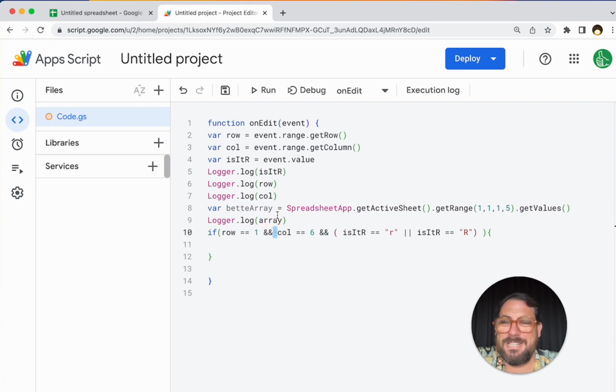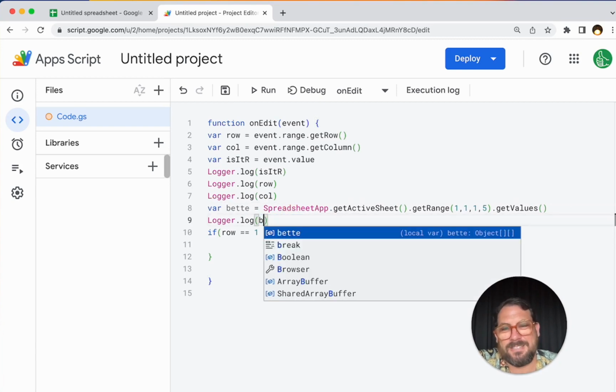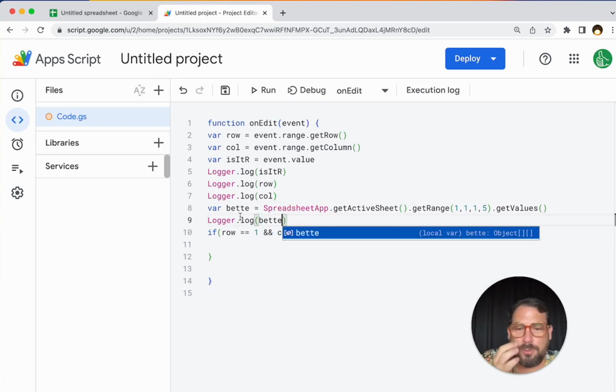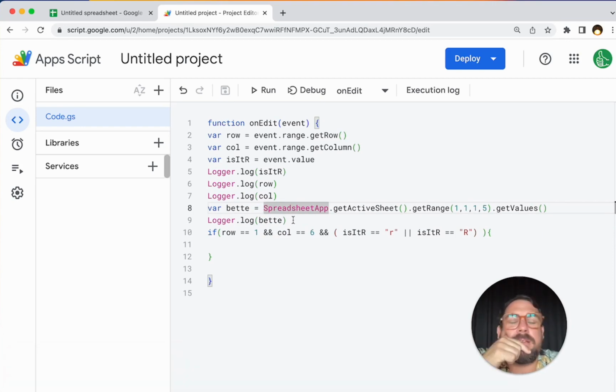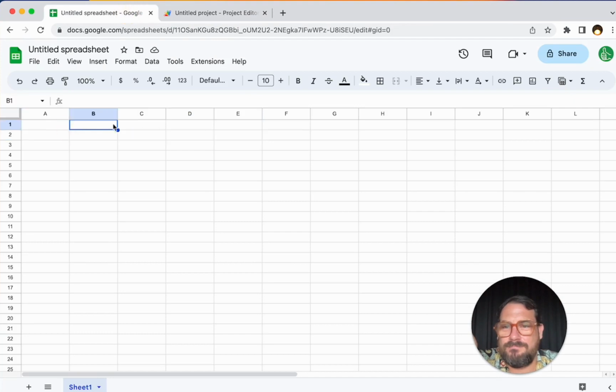Betty. Actually, that is Betty. We'll call it Betty array. Might want to just call it actually Betty. That's actually much funnier. Betty. And so we'll log Betty. And what you'll see now is that it is going to be an array of whatever is in these first 5 columns.